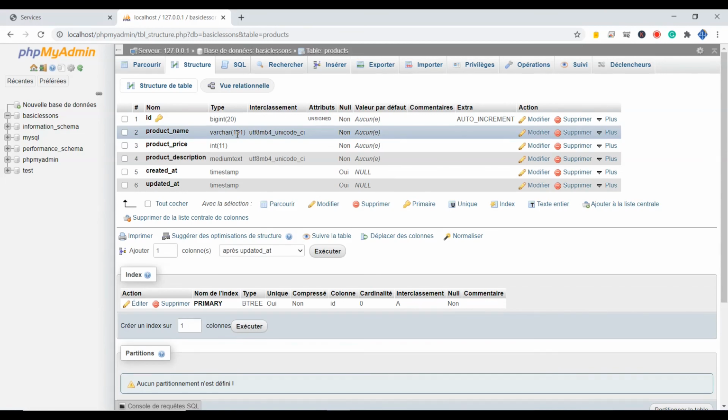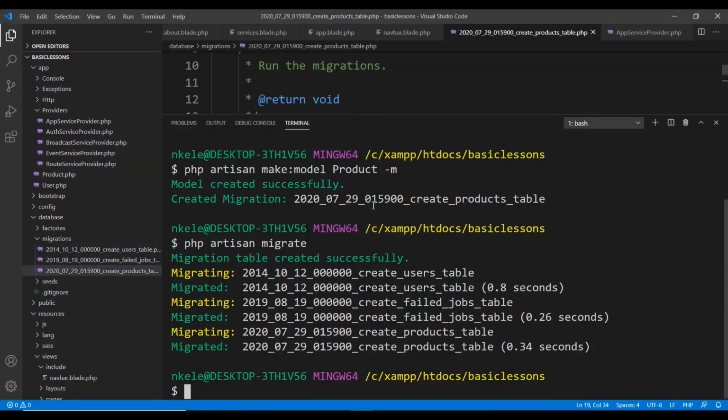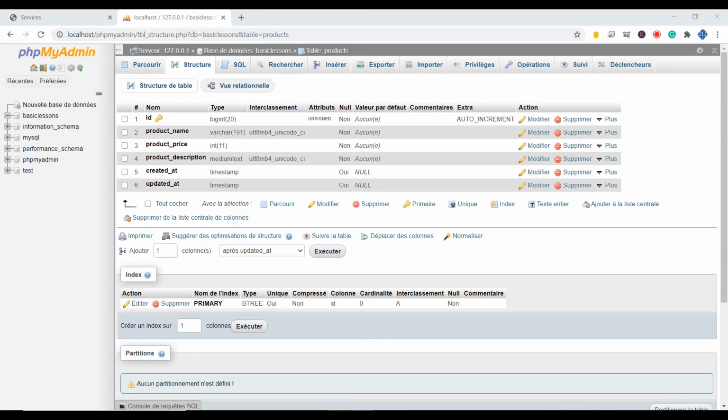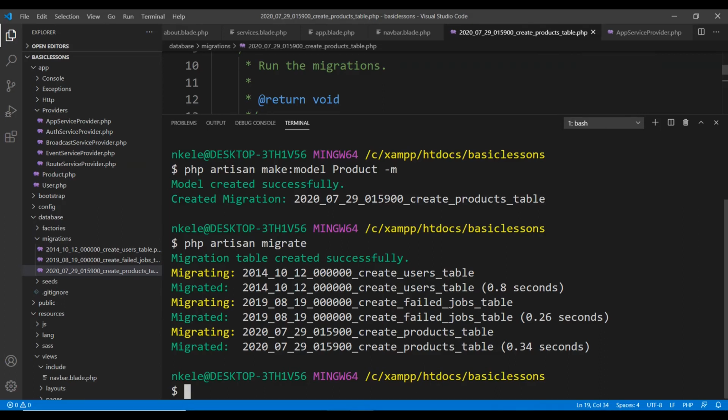We are going to continue in the next video. We are going to see how we can interact and how we can save different information to our different fields in our products table, by using a model and this terminal. Goodbye.